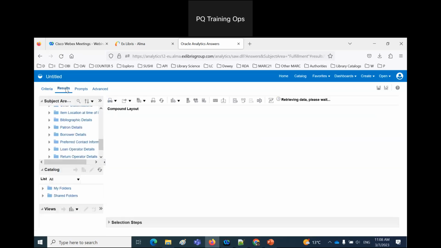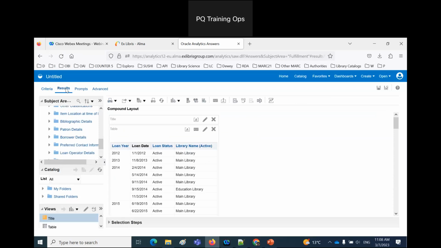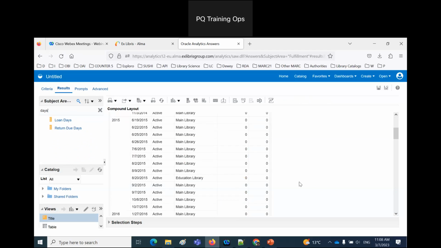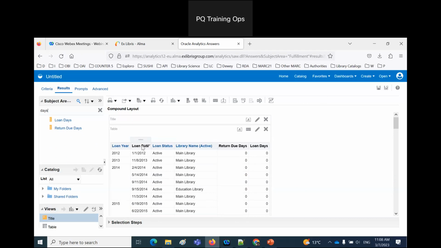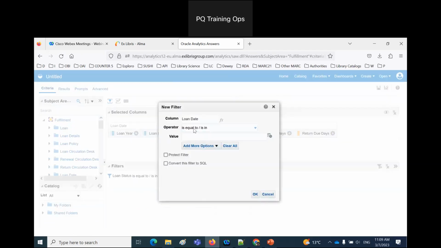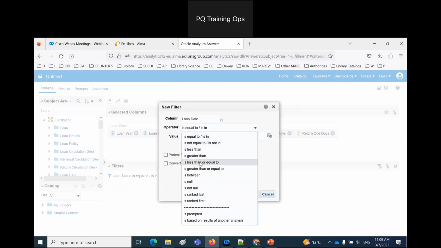Now we want only the overdue ones. So one way to get the overdue ones is to say loan date is earlier than today. There's also a field here, I'm going to say days. Loan days, and let's say return days. So they're all 0. Some of them are minus. Let's say we want the loan date earlier than today. So one way to do that is to say filter and say loan date is less than or equal to.